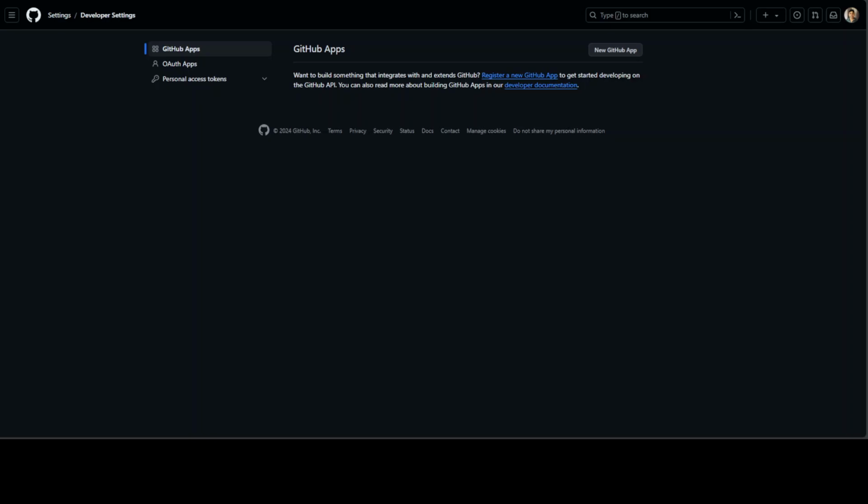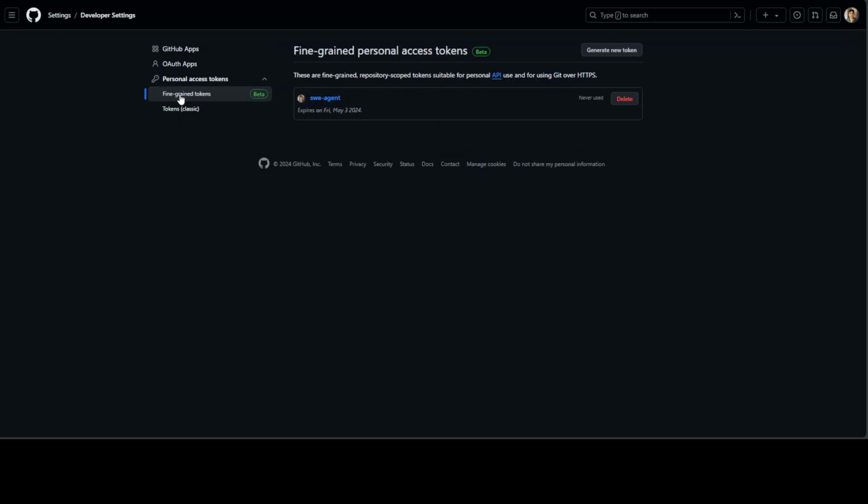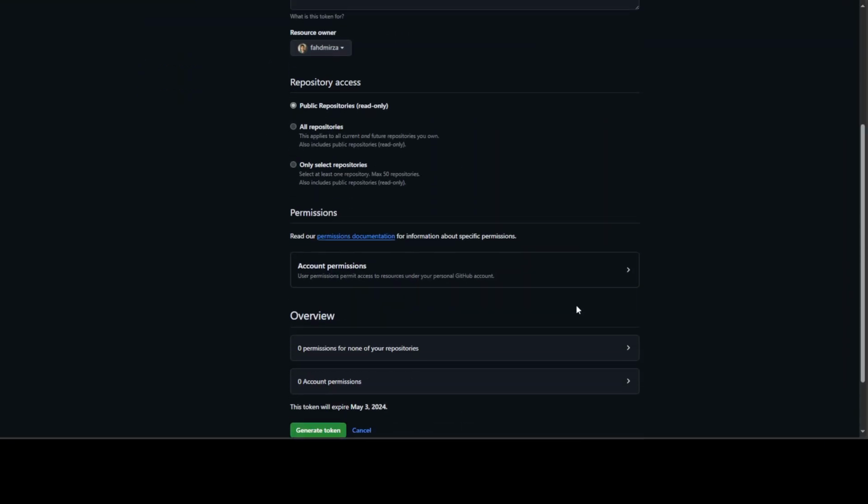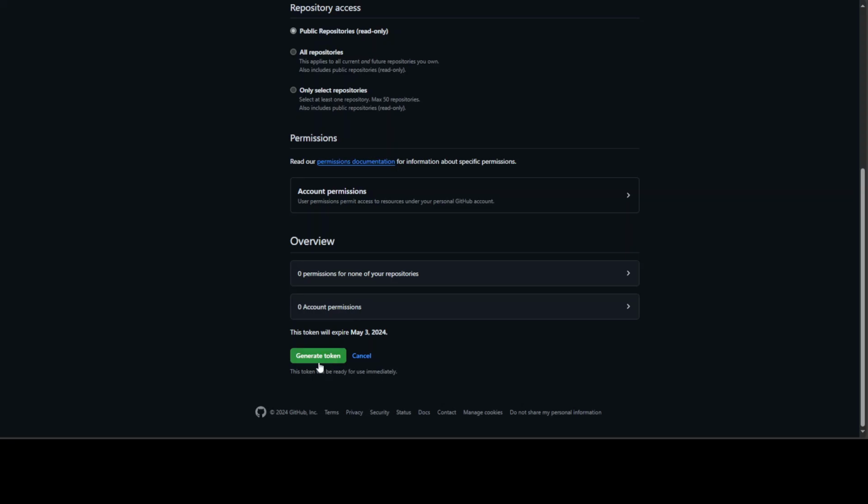And then again on the left hand side, click on personal access tokens, fine grain tokens. And here I already have created this SW agent. If you don't have it, just click on this generate new token. Then give it any name of your choice, description, and then simply click on generate token.